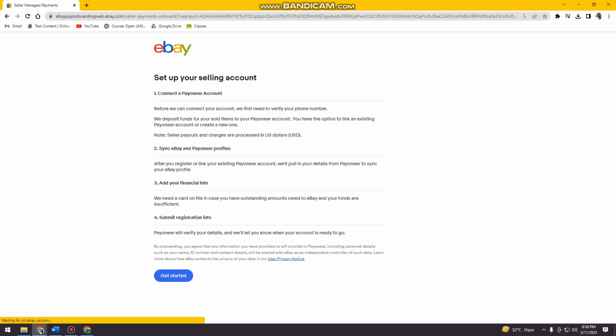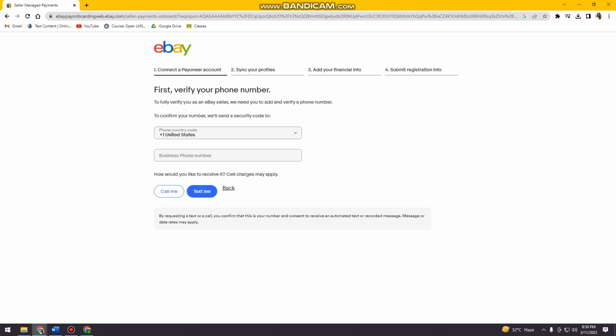And then here, first you need to connect a Payoneer account, sync eBay and Payoneer profiles, add your financial info, and submit registration info. So let's get started. Here you need to first verify your phone number, then sync your profile, add your financial info, and for the last part, submit registration information. After you've done all of that, you can now have your business account.